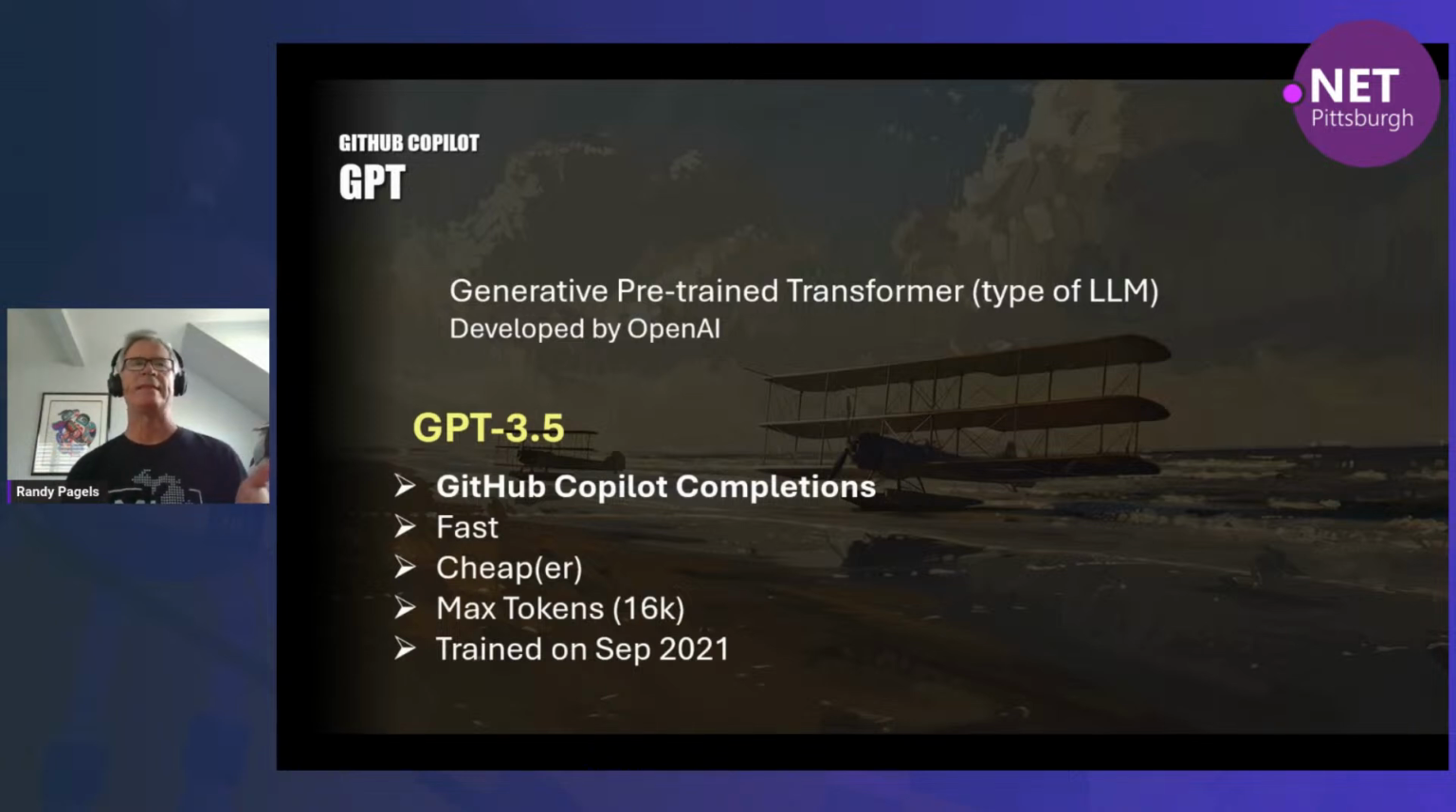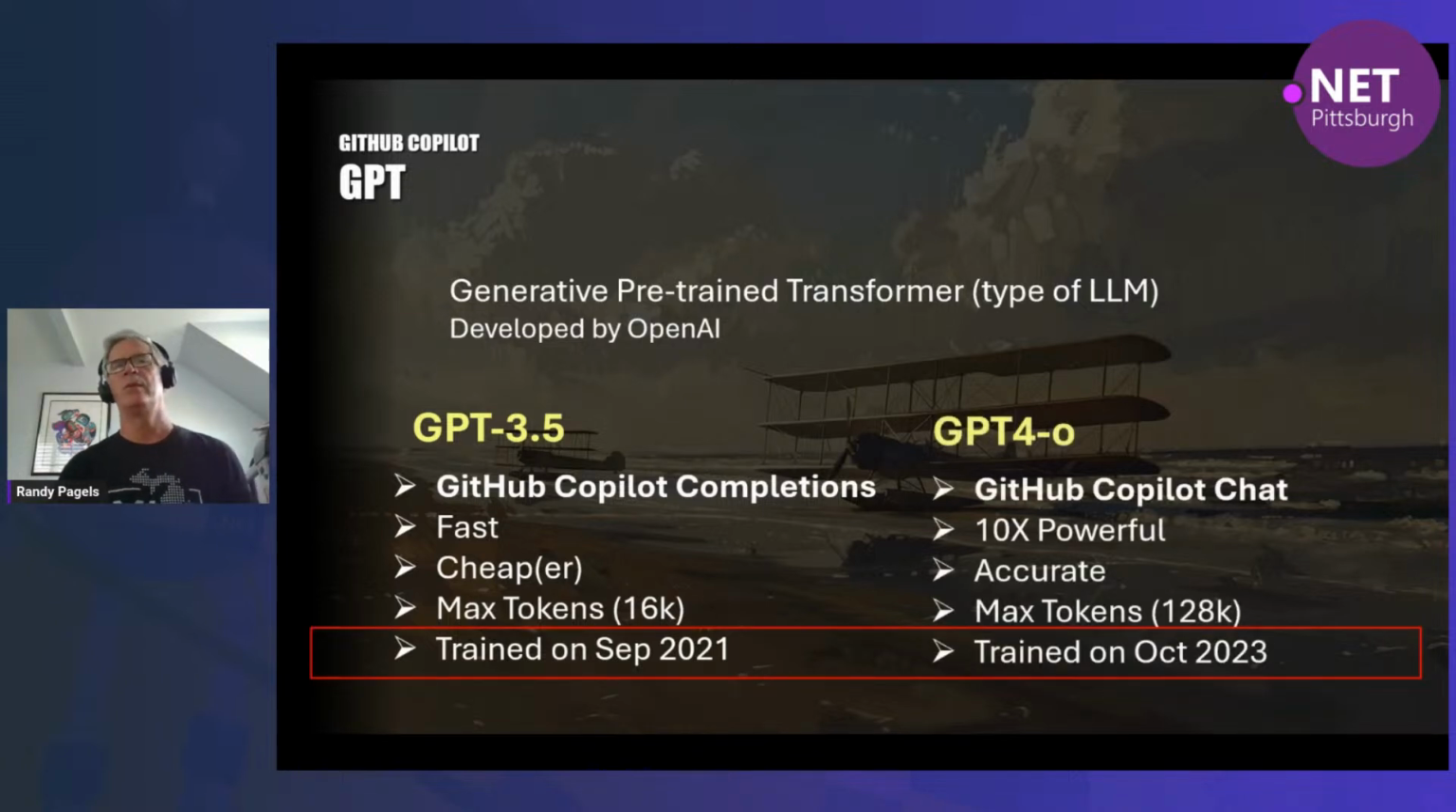So if you're doing things that are past that date, or asking questions about code that you know exists, or information in the world, let's say Wikipedia, beyond that date, Copilot won't be able to help you. The newer model, which is GPT-4o, is what Copilot Chat uses. So you're using GitHub Copilot Chat. It's 10 times more powerful, 10 times faster. It also has a lot more tokens, as you can see, 128,000 tokens. And this was trained, of course, 2 years later with the model.